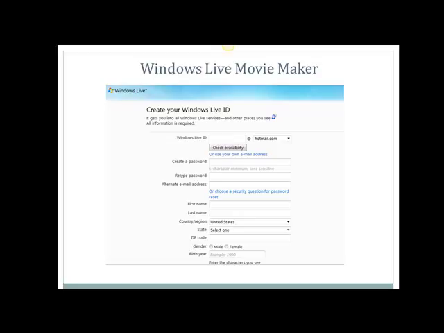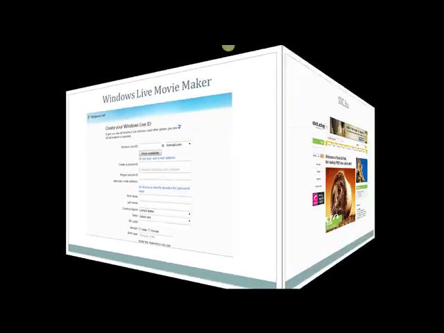So it's a very great tool. They're not going to spam your email address, or anything like that. But it's a good little program. You don't have to use any of the other Windows Live features if you don't want to, but Windows Live Movie Maker is outstanding, and I'll demonstrate that here in a moment.